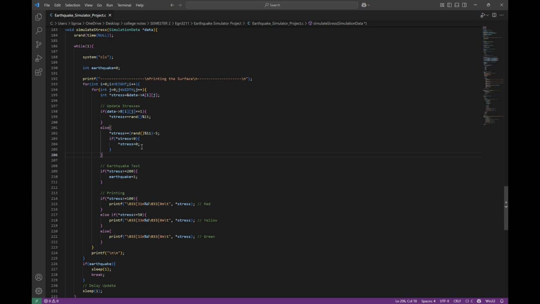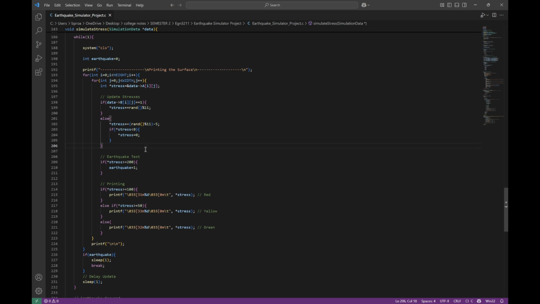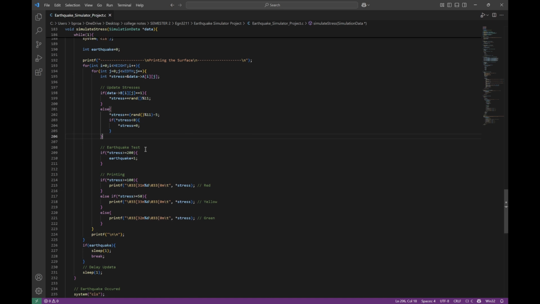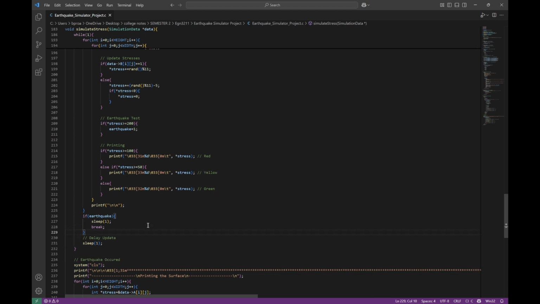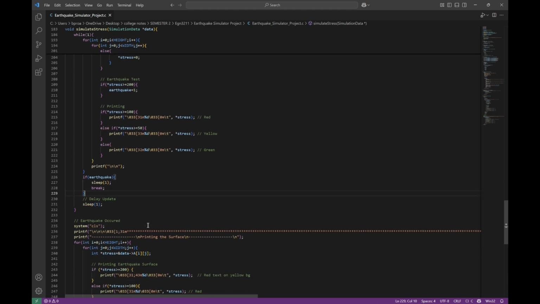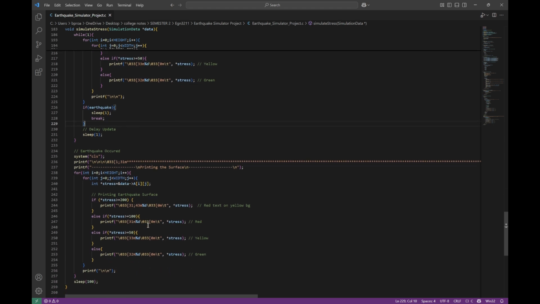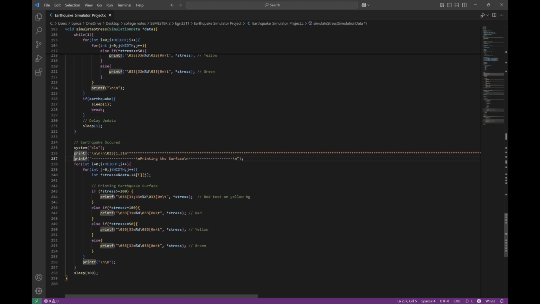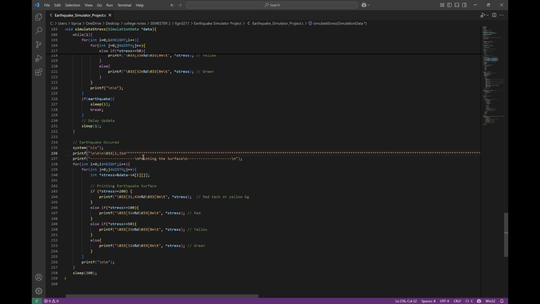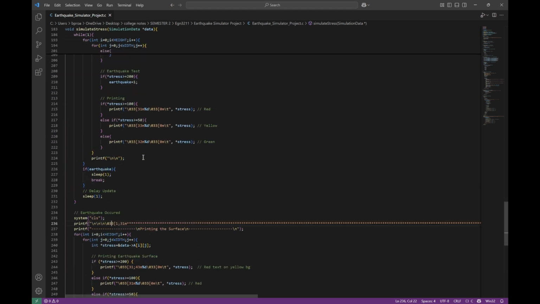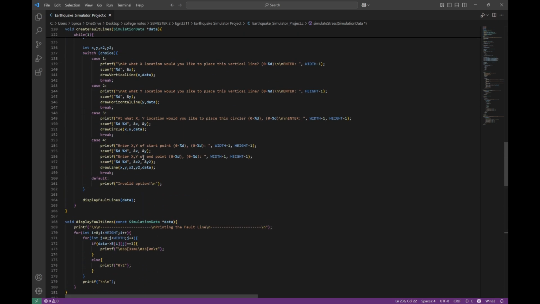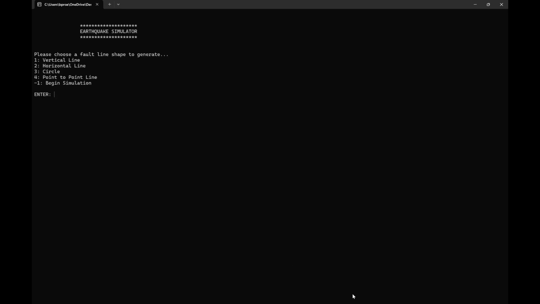To create a visual effect of the surface refreshing, I clear the screen using system CLS and then reprint the grid with ANSI escape codes for color. When a point reaches 200, I use a special display, red text on a yellow background and a big earthquake banner at the top. Overall, the logic simulates how stress accumulates and how fault lines play a crucial role in triggering seismic events. Let's take a look at the simulation in action.